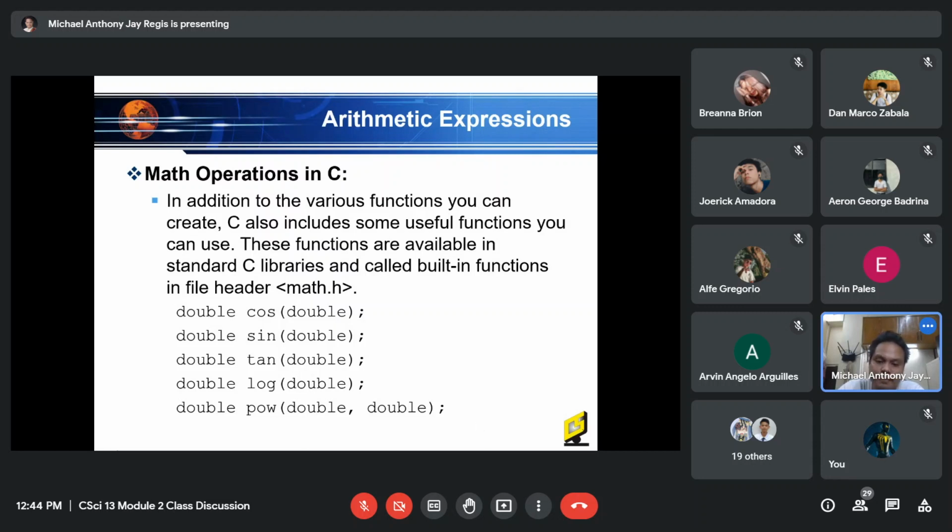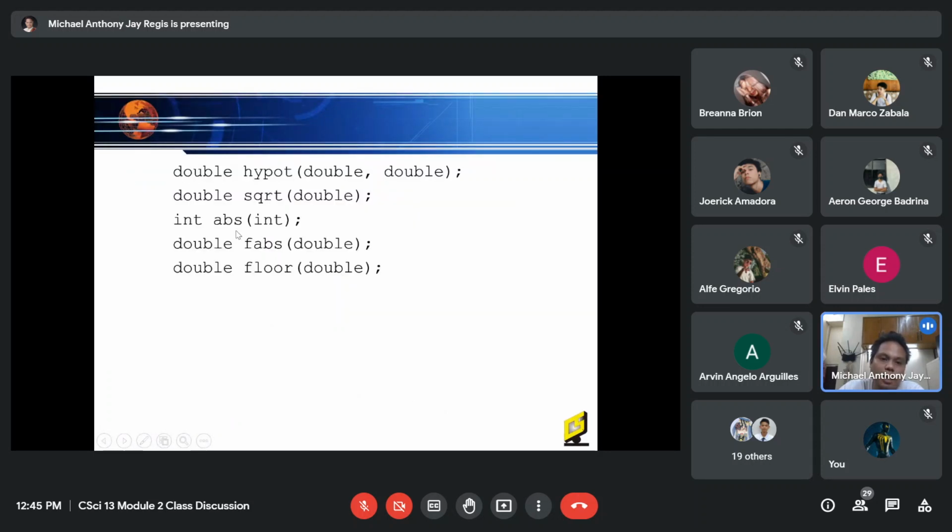Okay, so for example, double power returns a double and accepts a value for x and a value for y, and its operation is raised to the power of. So for example, 4 raised to y, where the value of y is let us say 7, so 4 raised to 7 is the result it returns for your arithmetic expression. There are also hypotenuse, square root, absolute value, fabs, and floor. So these are some mathematical functions that you will be using later. Not all, but maybe some of the functions can be very useful in your operations.